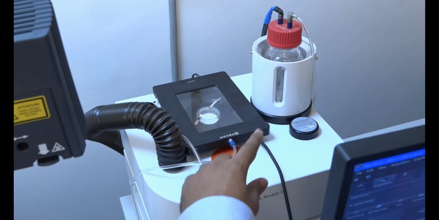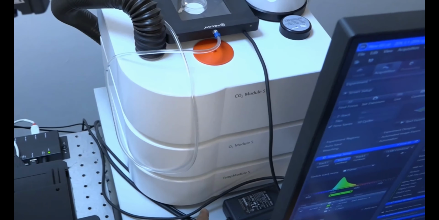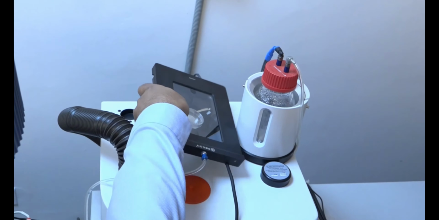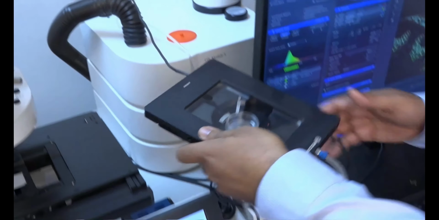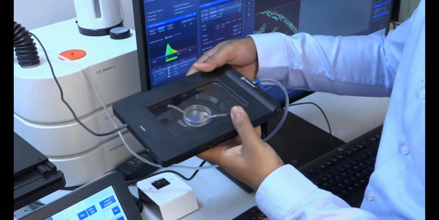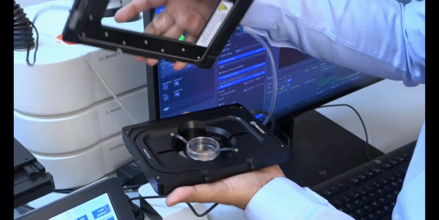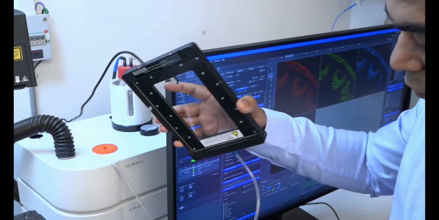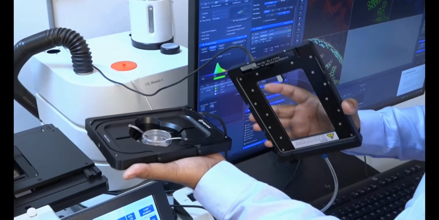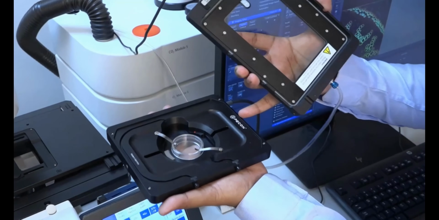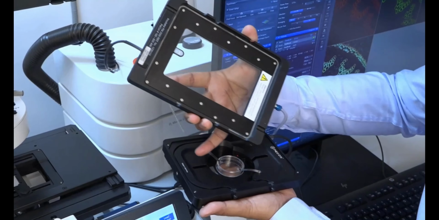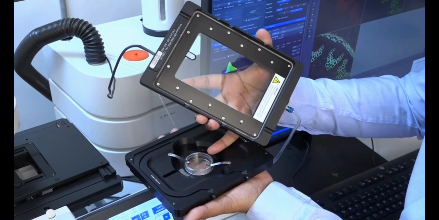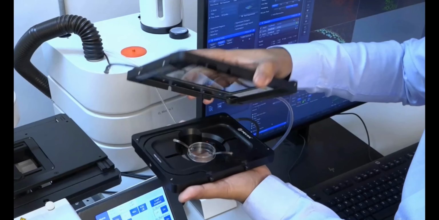For live cells, as you can see, this is an attachment which is basically a stage top incubator, and this is the cover lid. The cover lid is glass, and you can have temperature control for the cover lid also. Below the cover lid you have this platform. This platform comes from Pecon. It has an internal chamber which you can see here, where a 35 mm Petri plate is placed. You can also put Lab-Tek chambers.